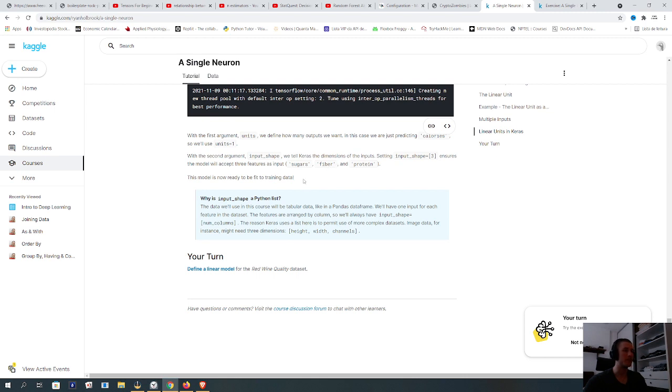The problem I was having before I started all this, when I was doing the freeCodeCamp challenges, is understanding how the inputs are computed, how to actually put the inputs, because you have to put it in numbers.